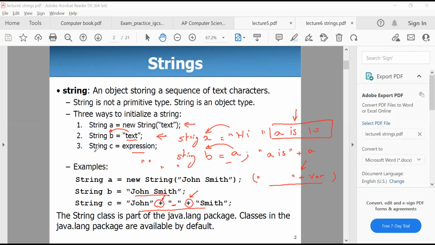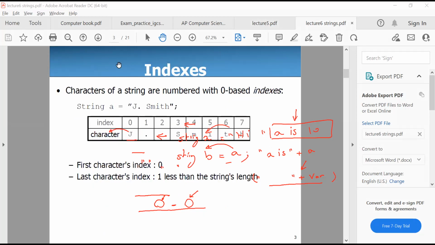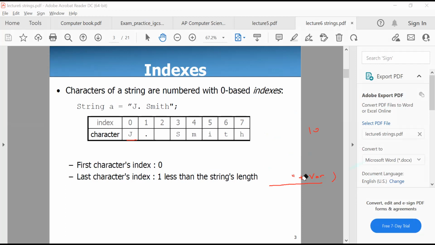I know this is the theoretical part, and I know that sometimes you don't like the theoretical part a lot. So let's move here. Can you see this string A? What is written inside?